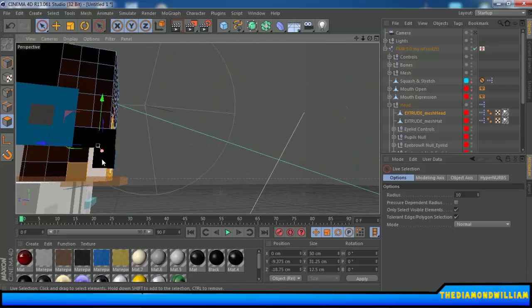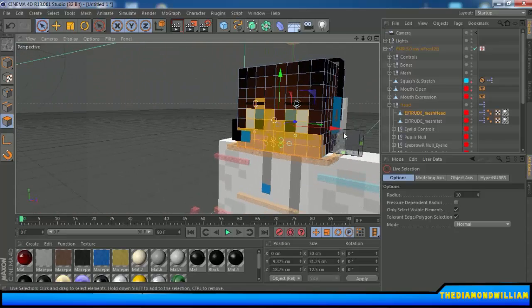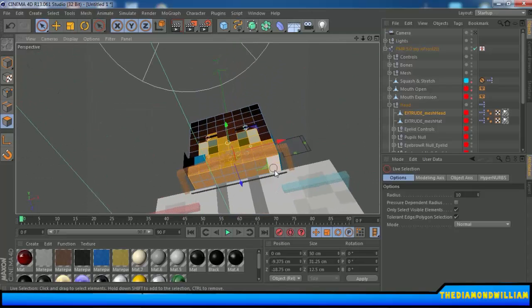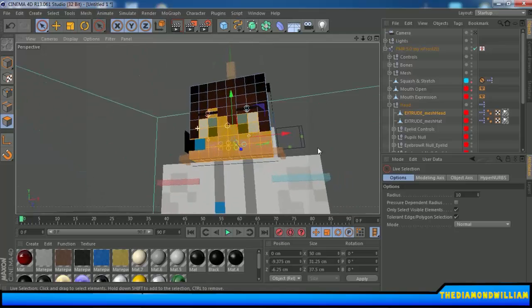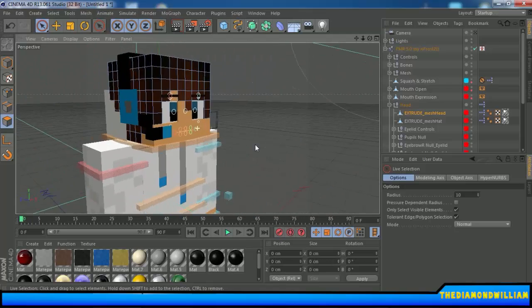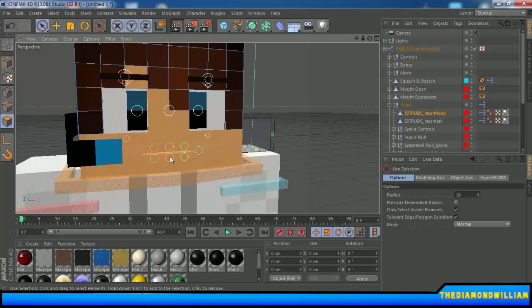Make sure you select everything, or otherwise your skin is going to look really weird. And yeah, select everything that is not from your hair, like so. What you're gonna do now is click on delete and delete that part. As you can see now, you have your eye back and your mouth back.